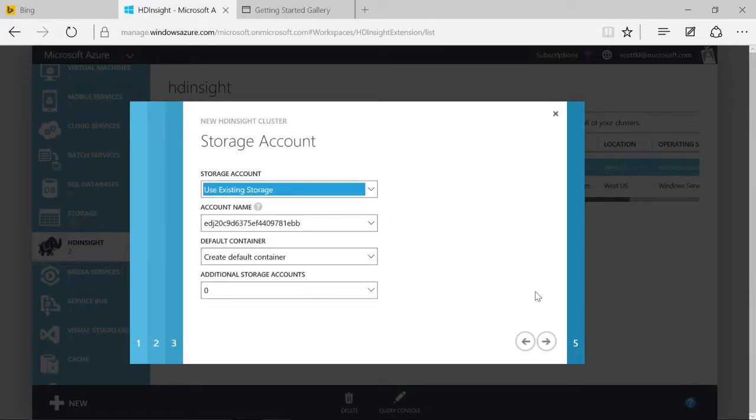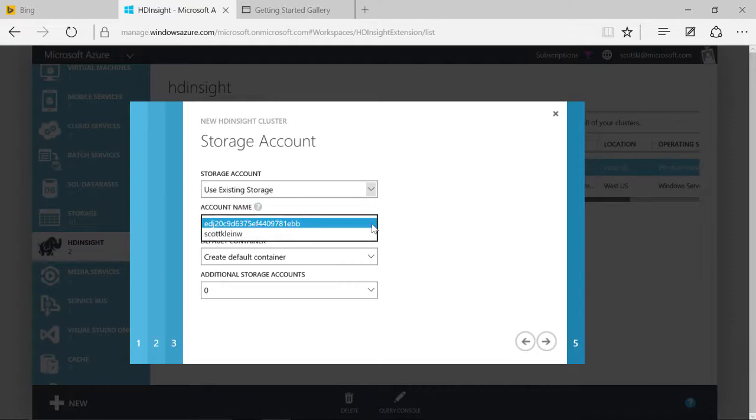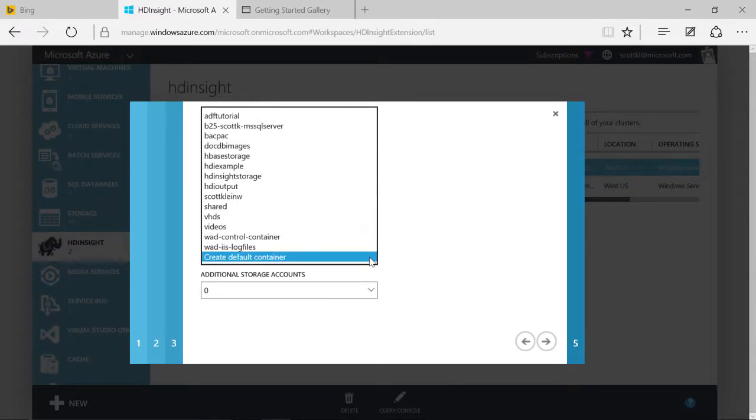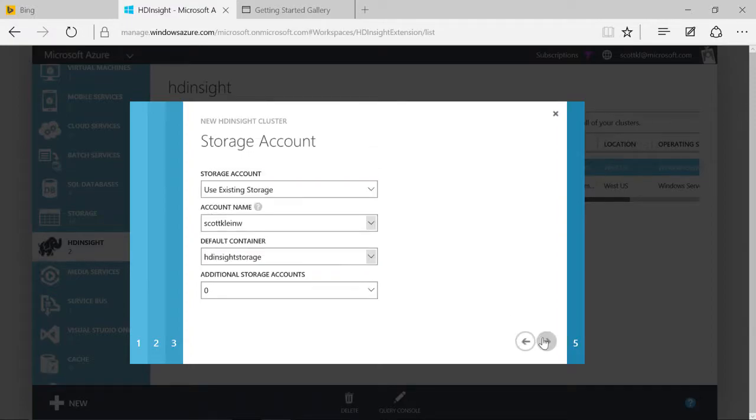And then again, remember I can either store data in my HDFS or my storage account. I want to store data in my storage account. What storage account do I want to put it in? An existing storage account, my West US storage account. Do I want any other containers? Think of containers like Windows Explorer folders and hierarchy. So I'm going to put this in HDI storage, and then I can say next.